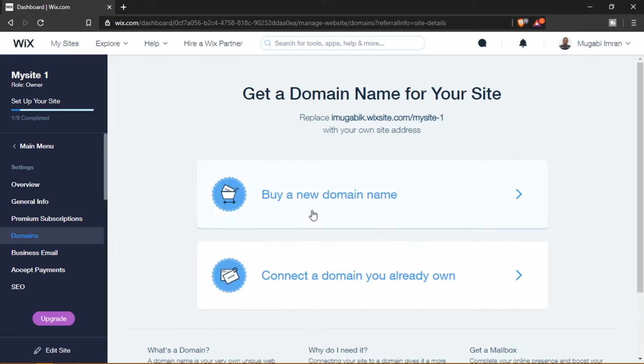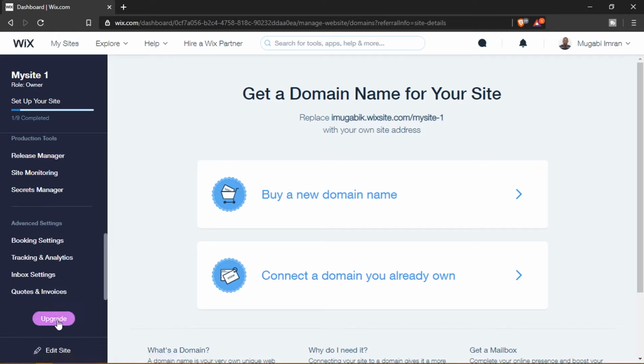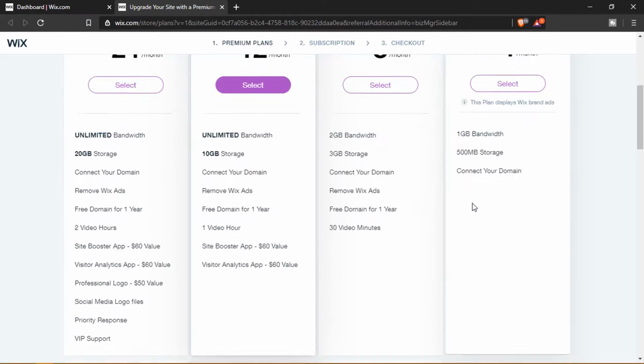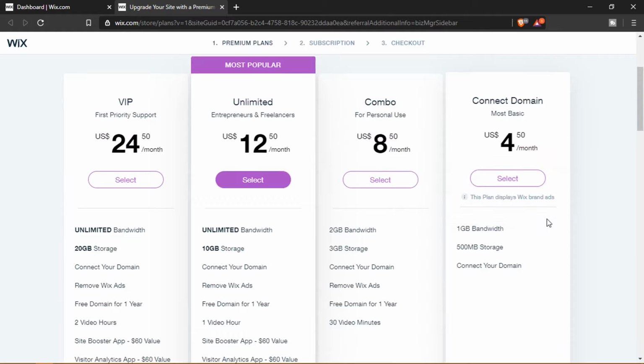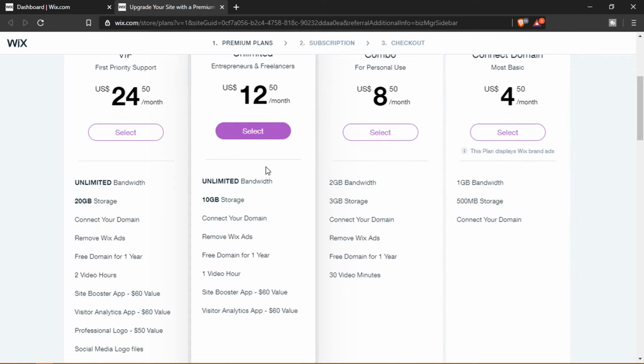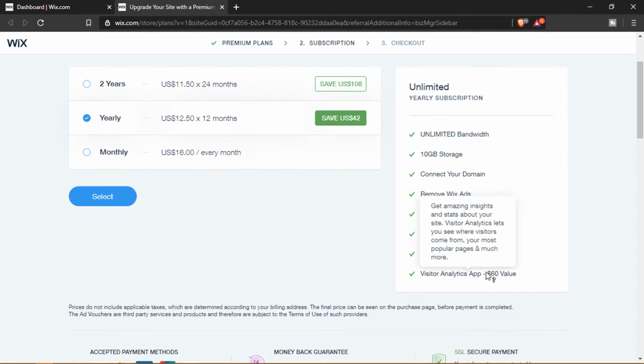So notice down here, if you scroll down, there's always this button here called upgrade. If you have already upgraded the site, it might not be there. I'm going to click upgrade to show you how you can get a free domain name. So under the upgrade, you will see different plans from which you can choose depending on your budget and depending on your business needs. You will see what you get from any package right here. Maybe I need the unlimited bandwidth package with 10 GB storage. Plus you connect your domain. And then down here you can see you have a free domain for 1 year.